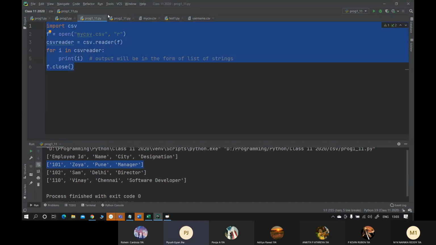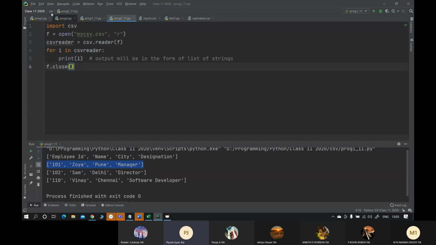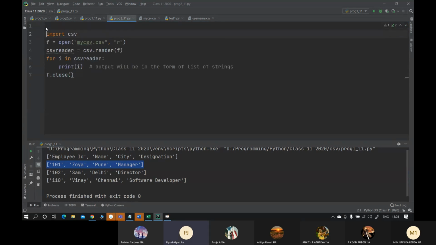You understand this first. Now my objective is to print only the user name or employee name and city.